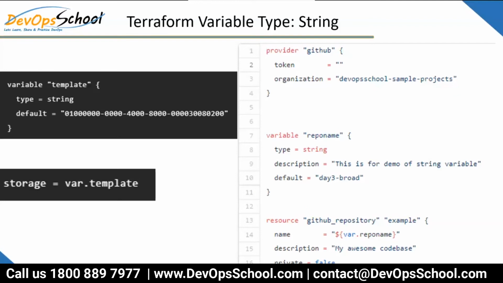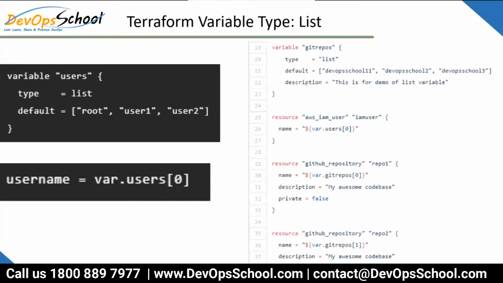Now let's look at another one: list. How can we see? I would request you to look at line number 21 carefully, on the right side. The left side is pretty straightforward. What is the variable name? Users. What is the type? List. The default value should be in the list format, which is always with the square bracket.